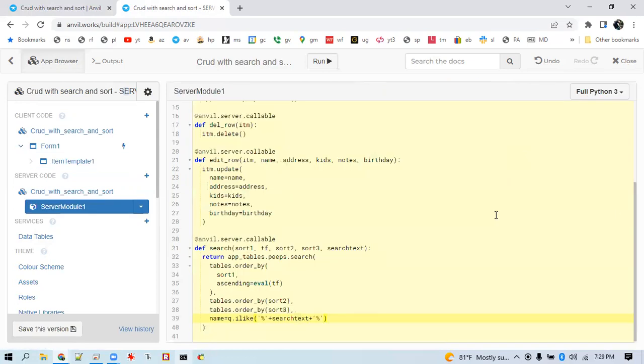And so if we look at this edit row function again, it is decorated with the anvil.server.callable decoration. Here is the definition of the function. It's got each of these arguments set to it.